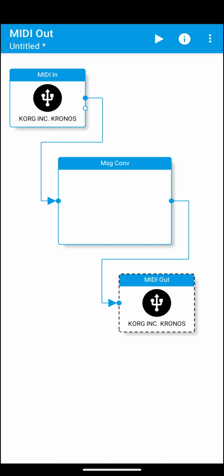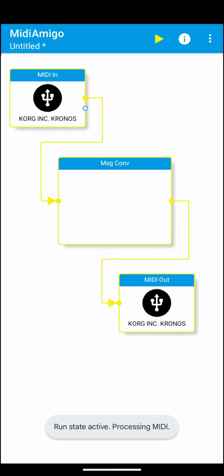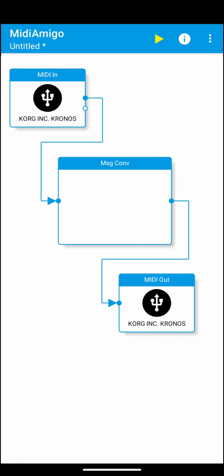We're currently in design state. For MIDI messages to be processed, we must switch to run state. This is done by pressing the play button in the toolbar, so it turns yellow. If we now play the Kronos, we hear the notes playing, and the modules and connections light up yellow, as a sign that the messages are actually processed.